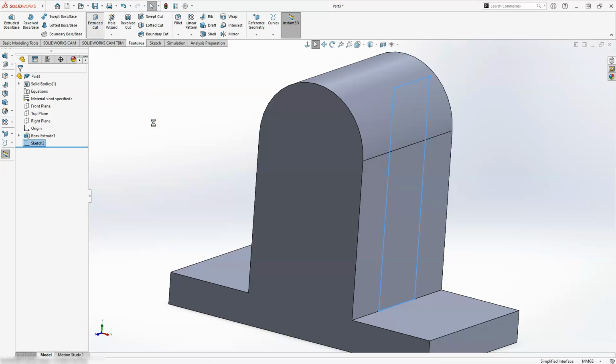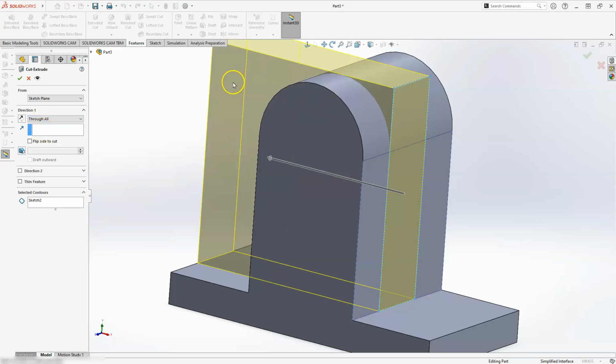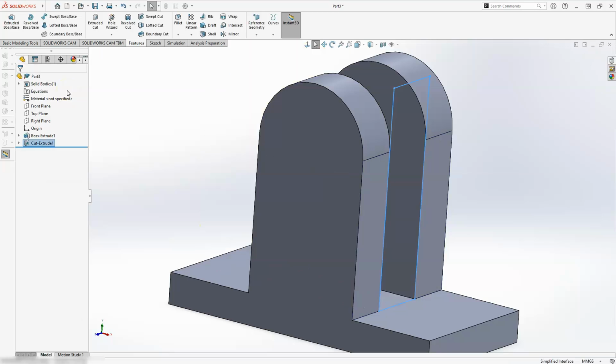It should automatically find that closed profile that we created. Give it a second here and it should pick it up. And we're just going to send this through all. So I'll select here. And it's already going the right direction. Let's go ahead and hit the OK button. Or in this case, just accept it. Alright, so now we have our cut going through our shape.